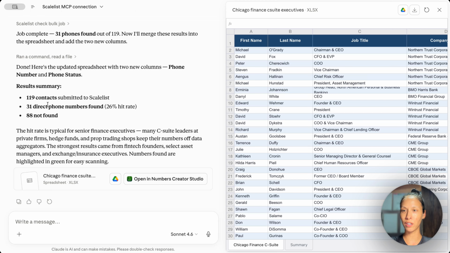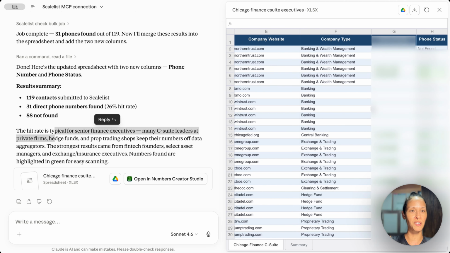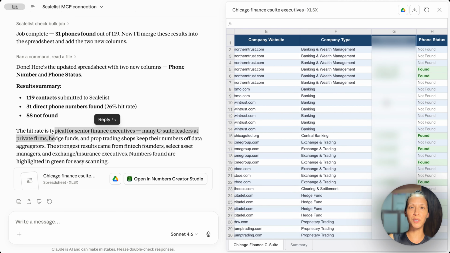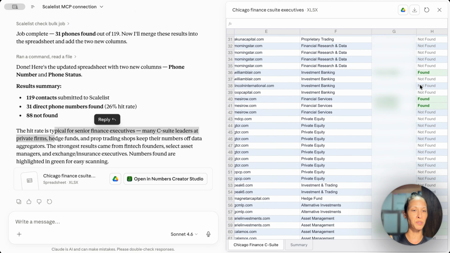Claude has gone through all 119 of our contacts and has come back with 31 direct phone numbers. 88 of them are not found, but then also Claude is saying that this is very typical for senior level finance executives where their phone numbers are going to be heavily guarded or protected. Let's just double check our spreadsheet on the right hand side to see that the columns have been added. And I've blurred out the phone numbers for privacy purposes, of course, but we can see which phone numbers have been found, which ones were not found.